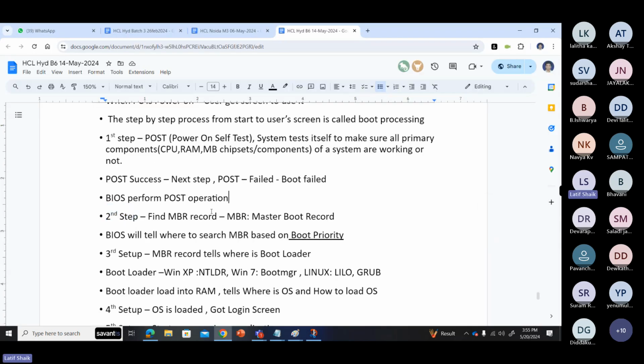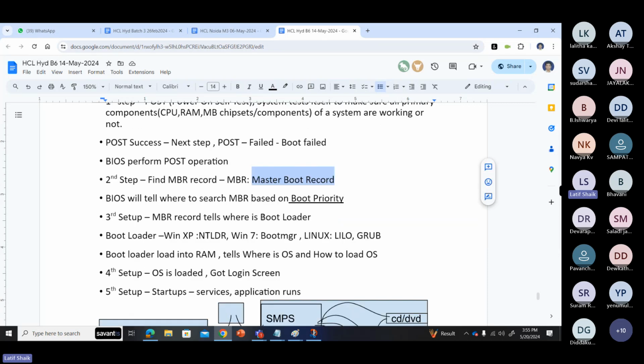It tries to find a record called the MBR record. What is this MBR record? This MBR record contains information about a bootloader. What is MBR? Master Boot Record. Depending upon the hard disk, on your storage devices, it can be MBR or GPT.